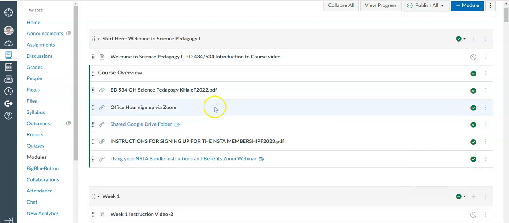So having said that, there's the office hours. We will also occasionally use this shared Google Drive folder to share information between each other.